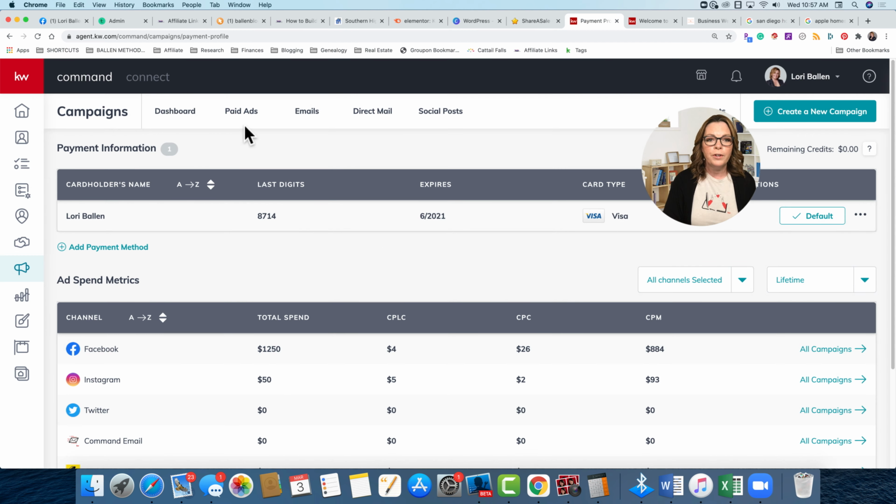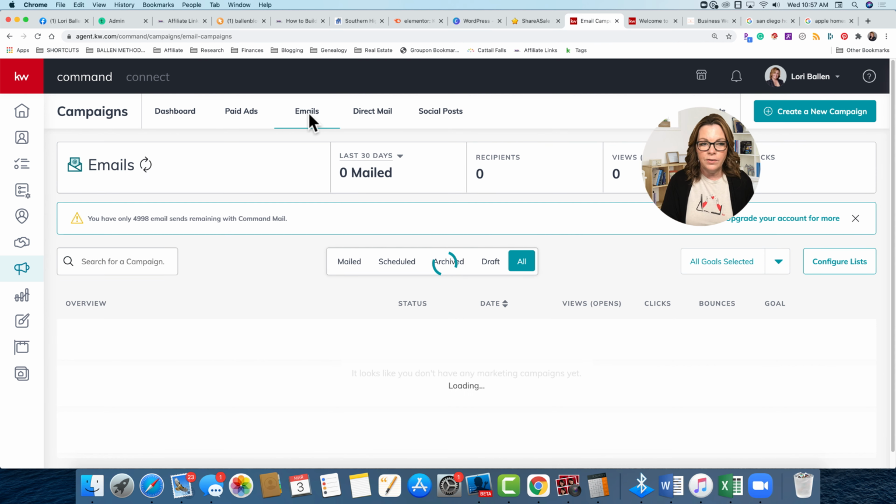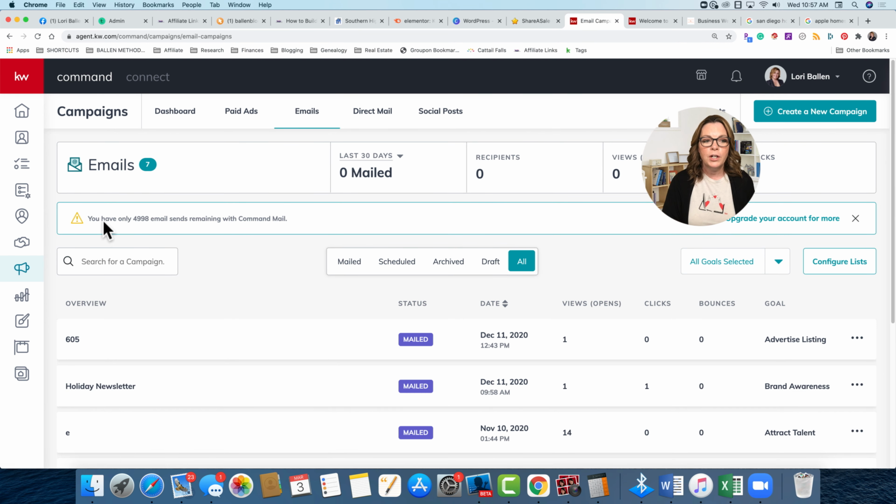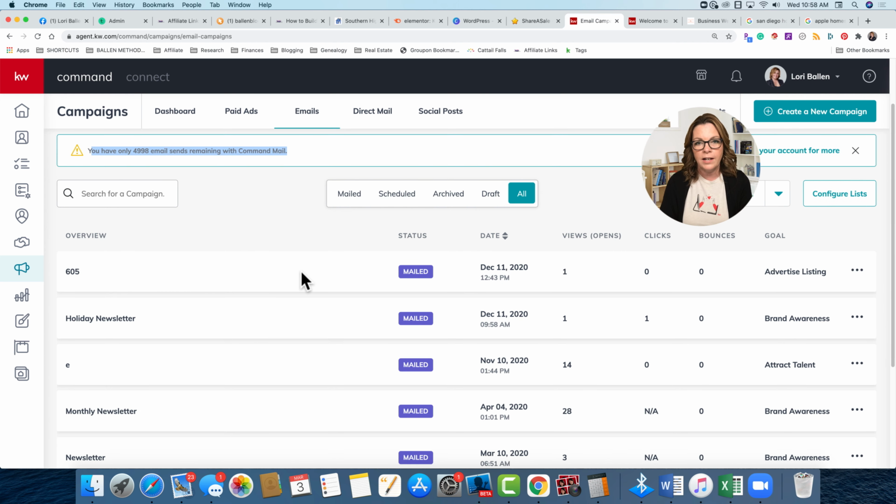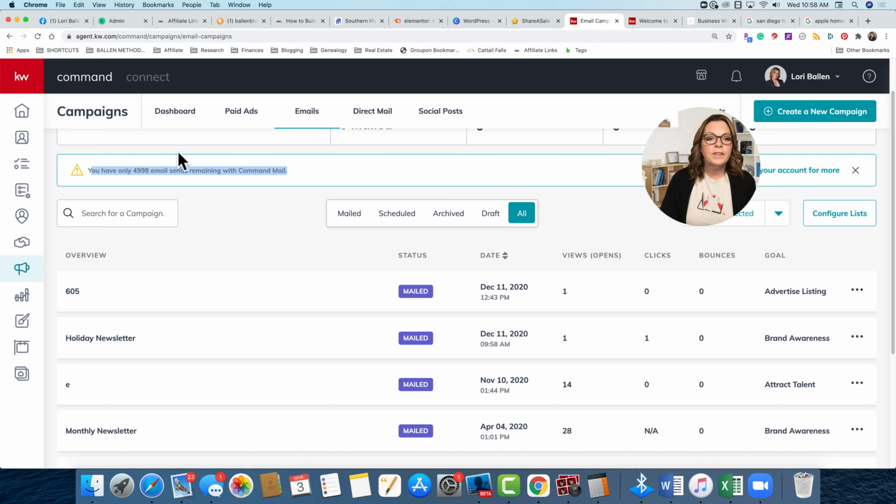So I do just really quick want to show you up here, dashboard, what we looked at, paid ads is right here. If you click on emails in this tab above, you're going to be able to see how many emails you have sent recently. You can see how many emails you have remaining. So by default, we have 5,000 emails that get sent with KW Command. After that, then there's an upgrade option, small upgrades from there. Okay, I'm obviously not doing a bunch of that at this moment. So that you can see.